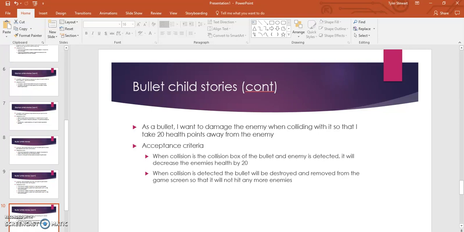As a bullet, I want to damage the enemy when colliding with it so that I can take 20 health points away from the enemy. Acceptance criteria. When collision of the collision box of the bullet and enemy is detected, it will decrease the enemy's health by 20. When collision is detected, the bullet will be destroyed and removed from the game screen so that it will not hit any more enemies.